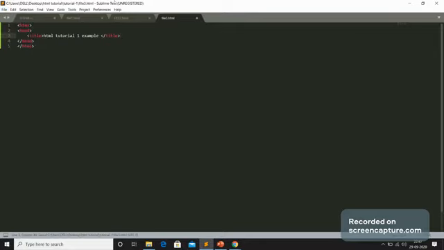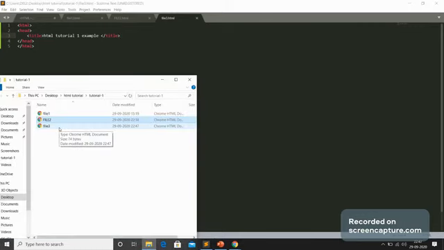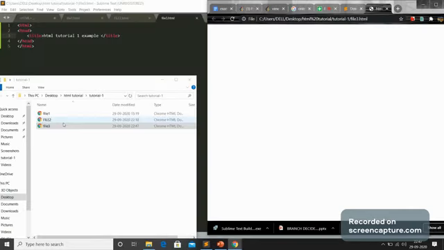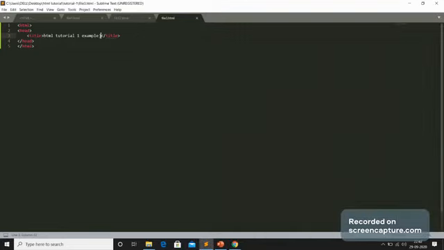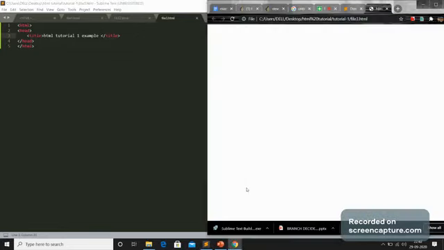After saving, you go to the path where you saved it. Here I saved it as file3. I am opening that file3. Here the blank page is showing, but I have written a title here. What is that? HTML tutorial 1 example. Where is it? In this blank page, see here, HTML tutorial 1 example. To write this title, the title tag is used.